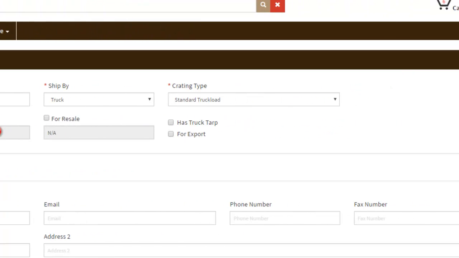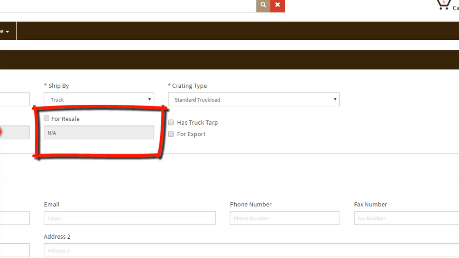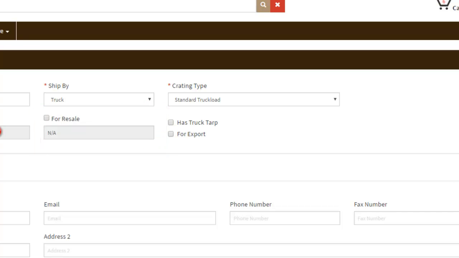Is the project going to be for resale? If yes, check the box and enter the resale ID. Each of these options will flag STAR personnel to confirm the project is finalized with no estimated taxes included in the contract totals. The last input in the general information section is the ability to add truck tarps and/or inform STAR the job is for export outside the United States.